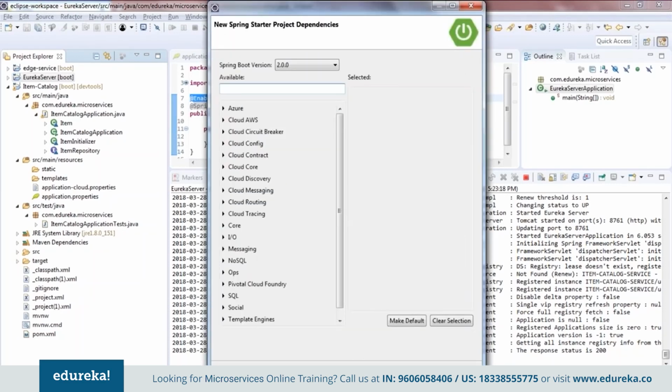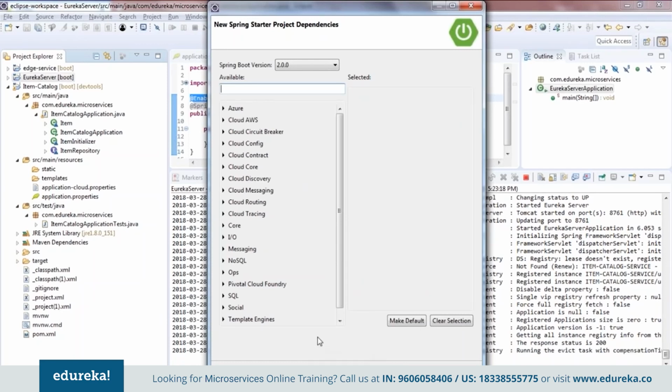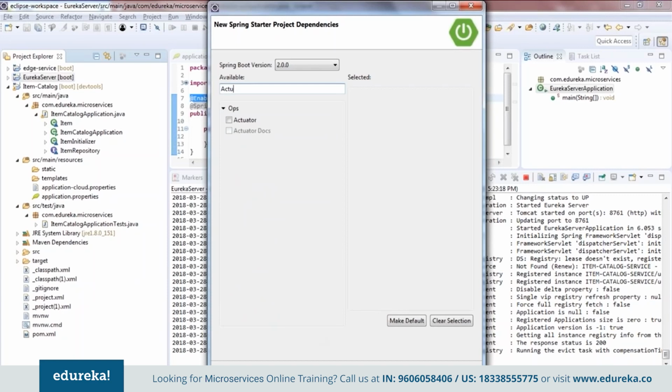Then in the dependencies, there are a lot of dependencies that we need to import. So let me just talk about that. The first thing we need to import is an actuator, right? So we need to click on this and we need to import this. So what is an actuator? It is a feature that will help us to monitor and manage our application.